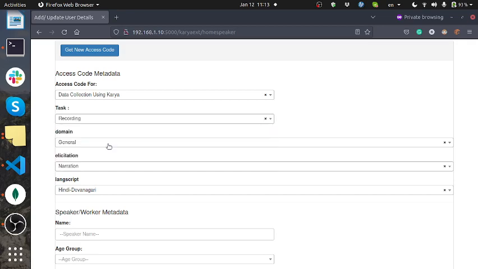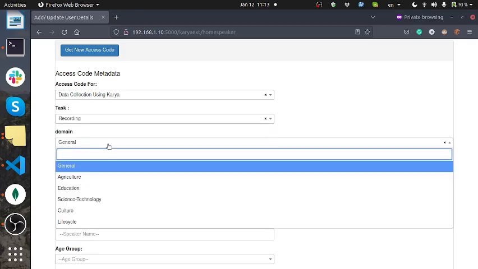In the domain, you see there's a list of domains that are there. Now this will depend on the project. Whatever list of domains are specified while creating the project, those are the lists that will come here. As you'll see, there are 6 domains here, and those are the 6 domains that are working in this project.